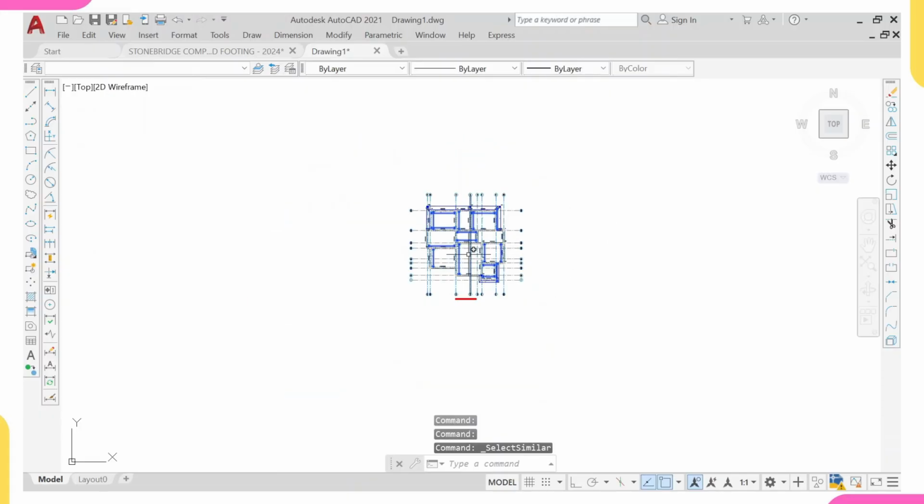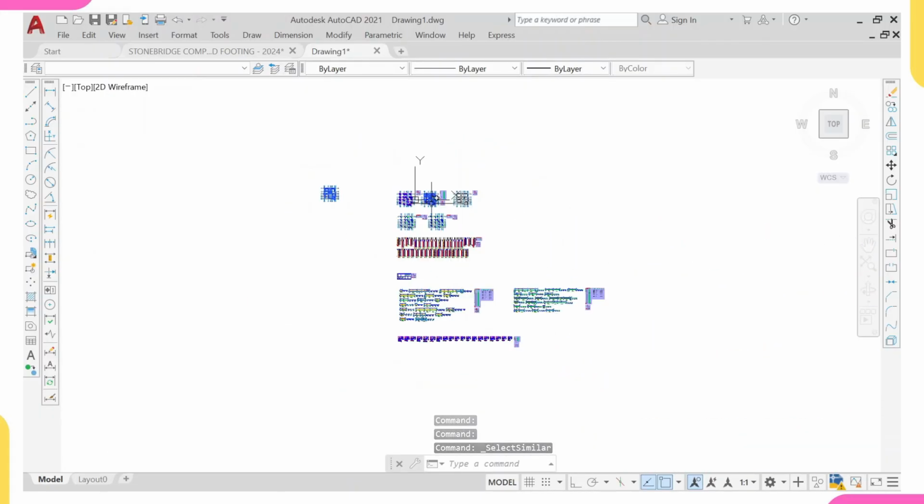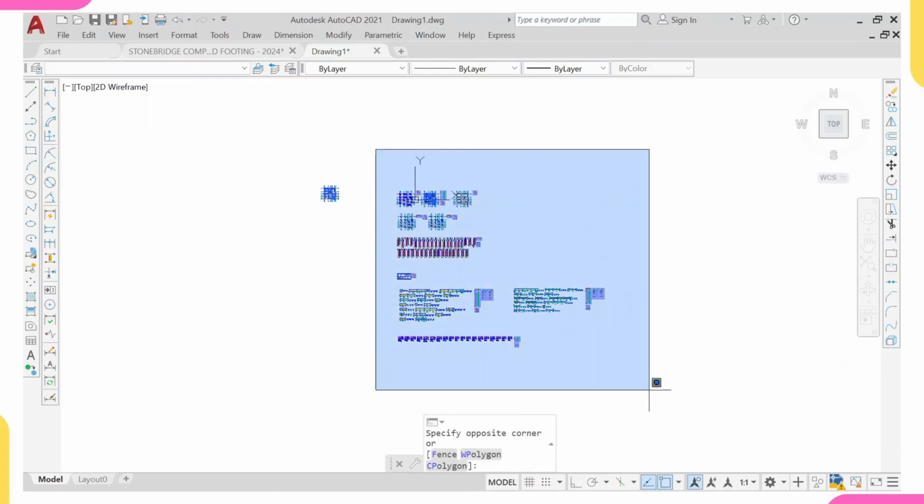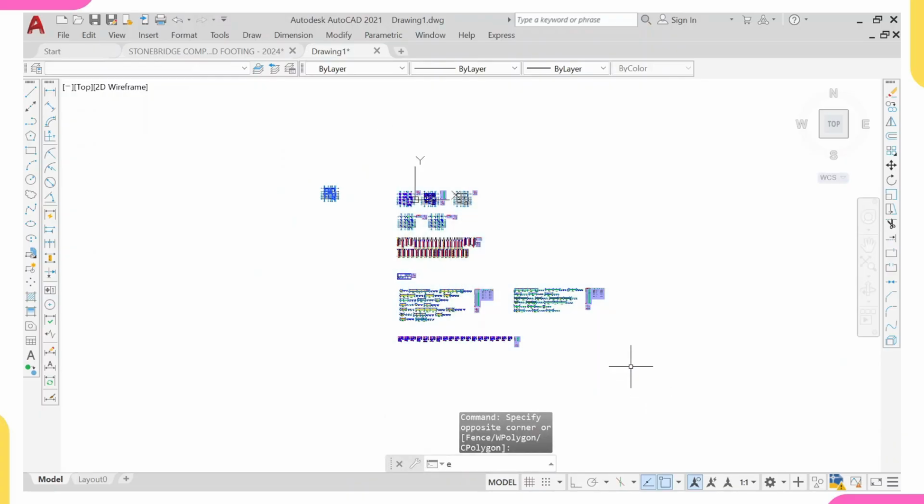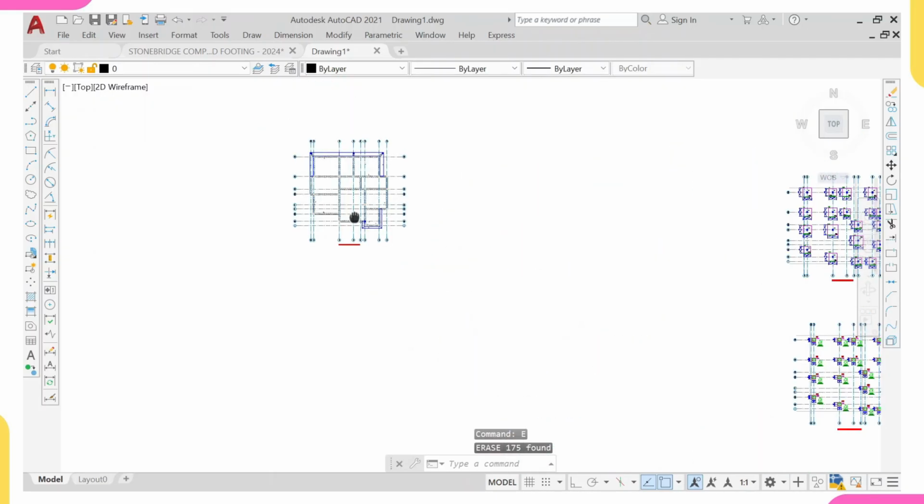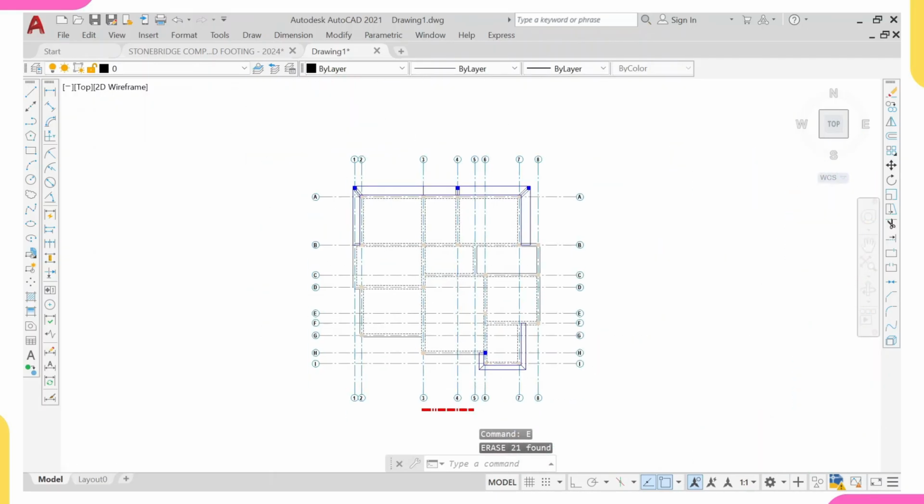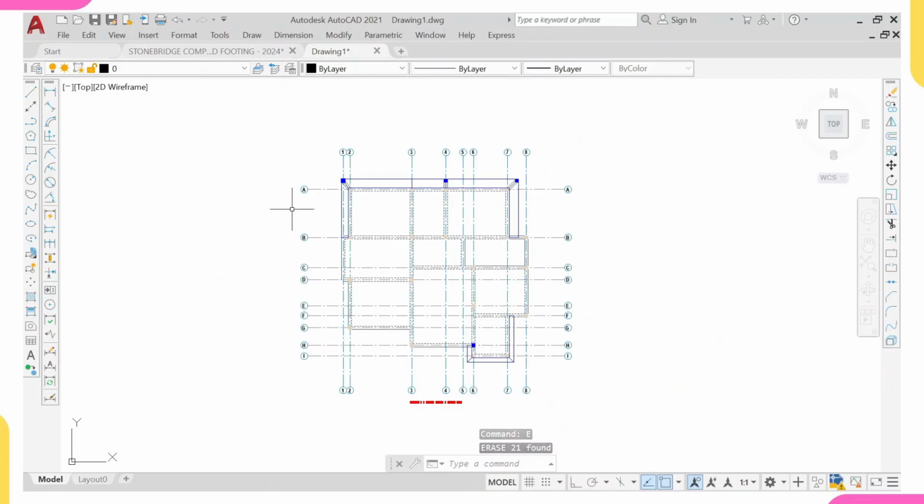Once I get to the Stonebridge template, I'll start from scratch to detail my drawing accurately. I will hold my shift key like this and then type E, enter. So this is what I'm having now. I guess that my drawing is free. So what I'll do now is copy this into the Stonebridge detailing template, and then start off with my detailing.